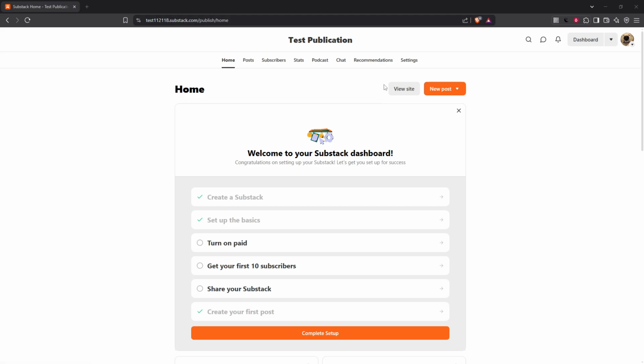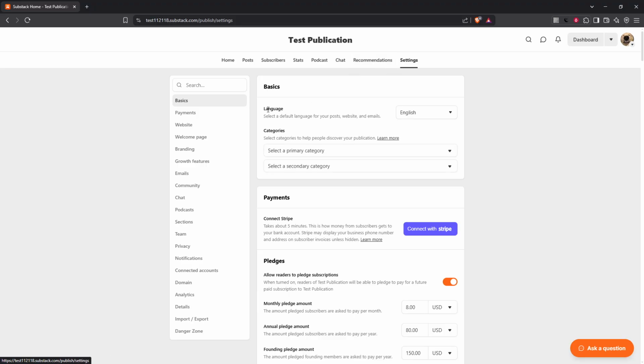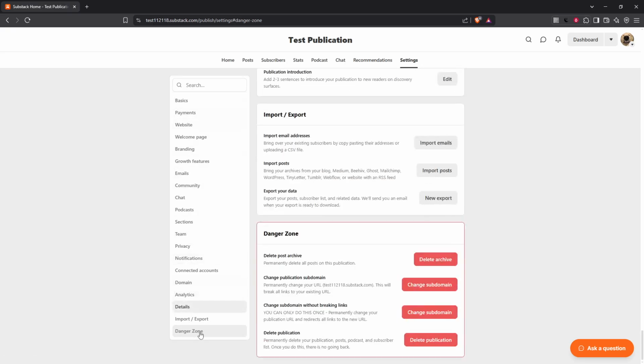Clicking on Settings will open up a menu that allows you to adjust various preferences related to your account and publications. After entering the Settings menu, it's time to scroll down. Keep going until you reach the section ominously labelled Danger Zone at the bottom of the page.